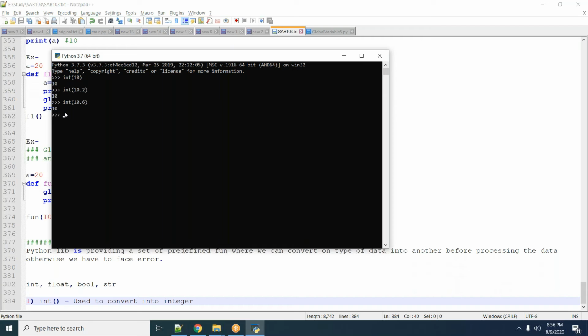Now let's say I want to print int of true. Always remember, true acts as 1 and false acts as 0. So if I pass true and I want the integer value, the output will be 1.